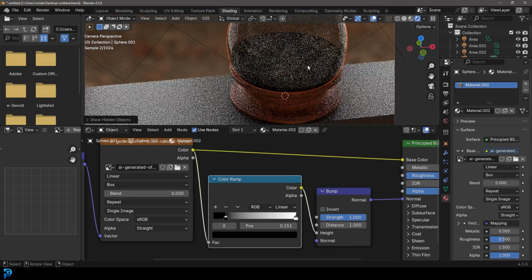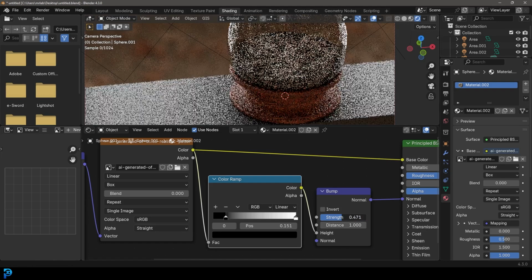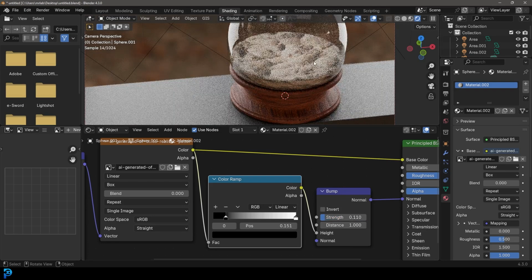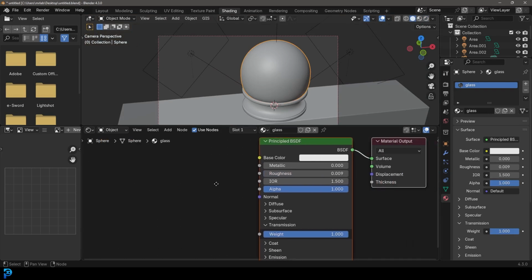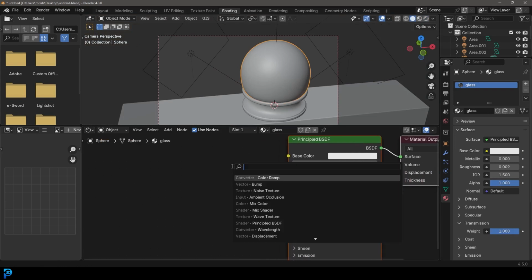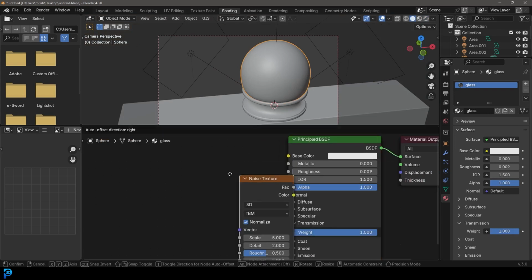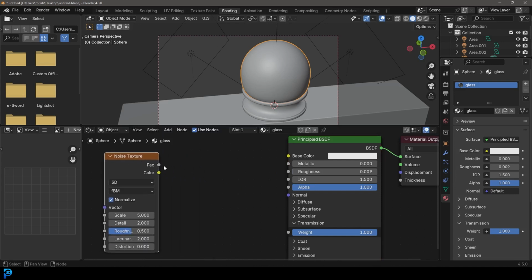So I'm going to go Alt H to bring back the glass. I'll bring back down the strength of the bump. And I think that's looking really good for now. But another thing we can do real quick is just select the glass itself. We can go in here and go Shift A, search, and get a noise texture. Let's plug the factor into the roughness.